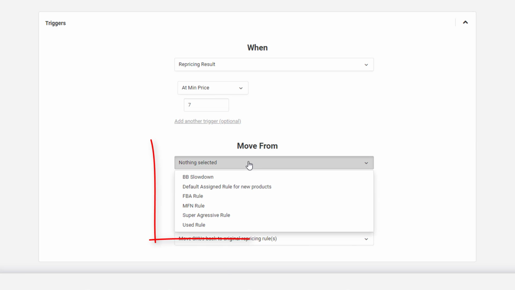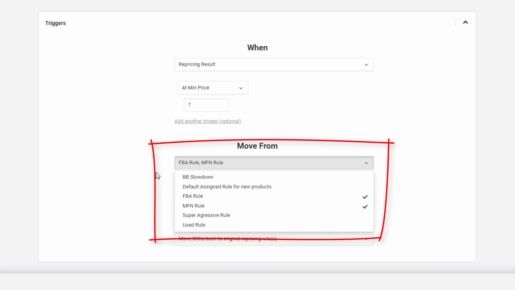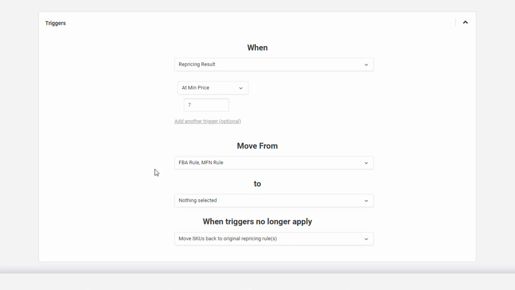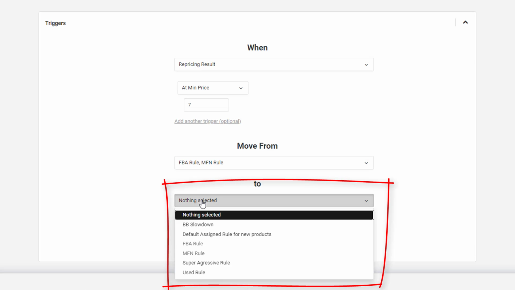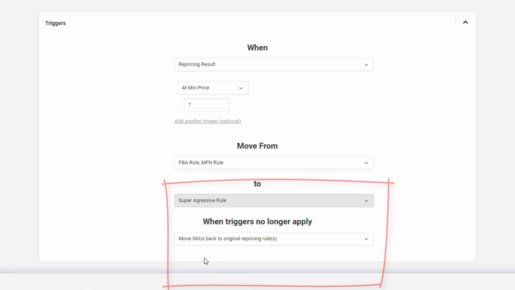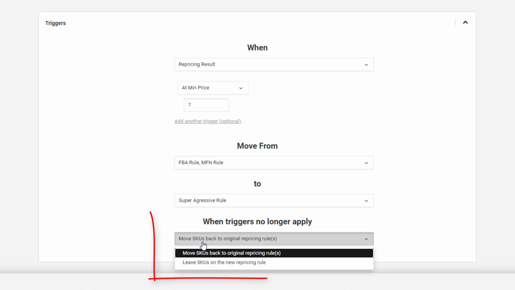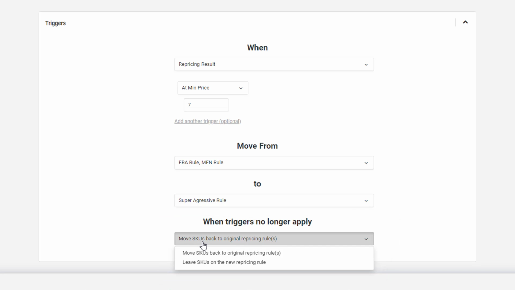Next, we're going to choose our rules. First, we choose which rules are going to be looked at by this automation. If a product is not in one of the rules selected, it will not automate. The second option is to choose the rule that your product is going to be moved into. With those selected, we have our final option. What happens when the automation no longer triggers? In this case, if your product stops being at min. You can choose to either stay on that rule or revert back to the previous rule. We'll leave the setting to move back to the previous rule.